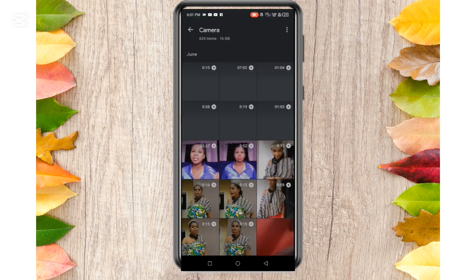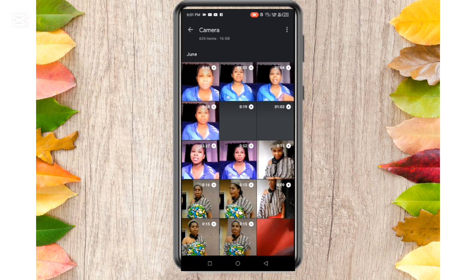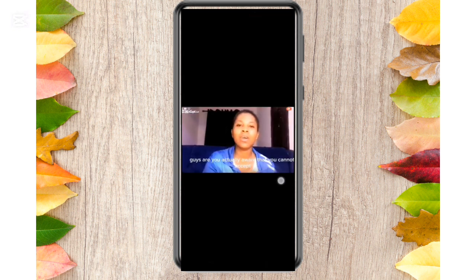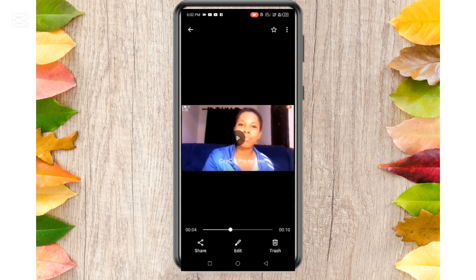Here it is. Guys, are you actually aware that you cannot access CapCut Pro for free? You can still zoom off that place you are seeing, that WhatsApp icon and YouTube icon. You can just remove it if you wish.